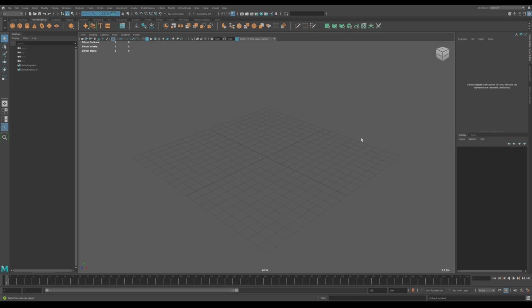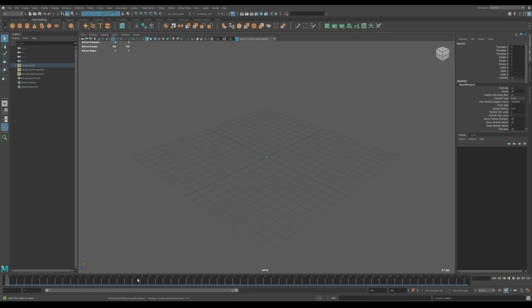So when starting, many people will go to the Bifrost menu, and with nothing in their scene, the scene's completely empty, they'll go to create liquid. The Bifrost objects are added to our scene. Our timeline seems to have cached correctly. So many will expect to see liquid of some kind, but when they press play, we don't get anything.